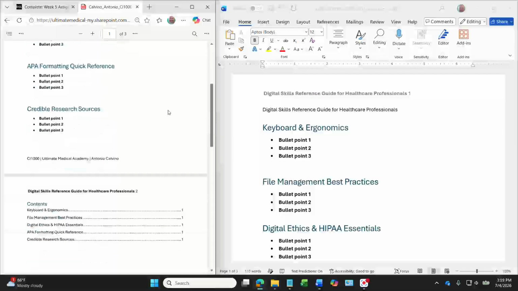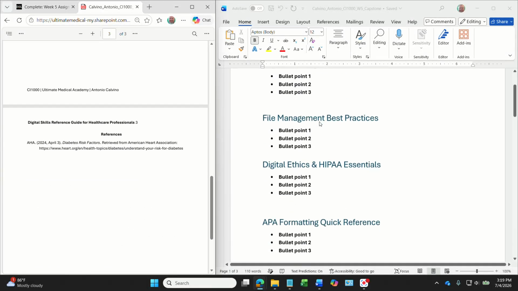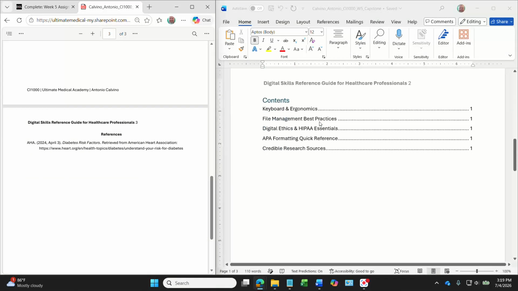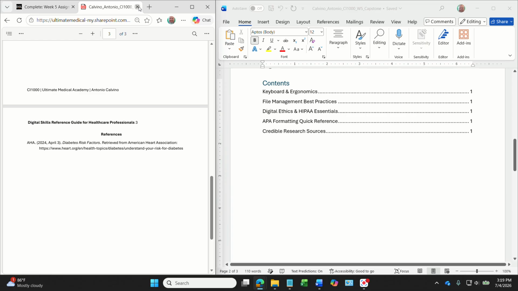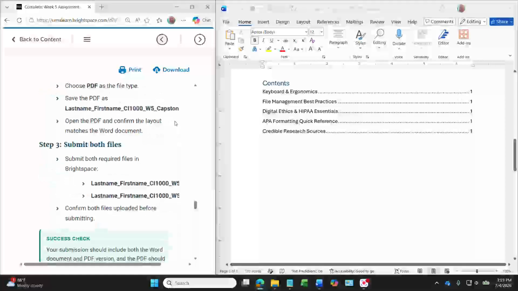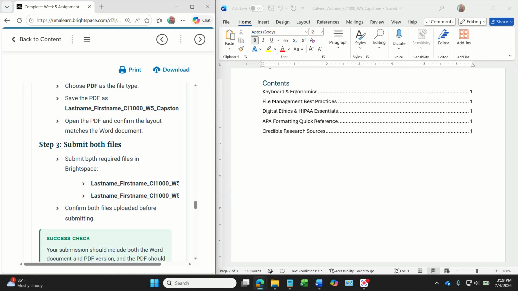And this is exactly what I have to my right. My left and my right are identical. And all you have to do is submit both files. So you are expected to send in your Word document and your PDF.